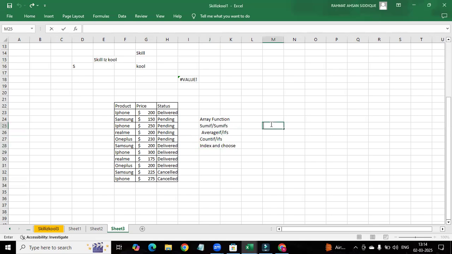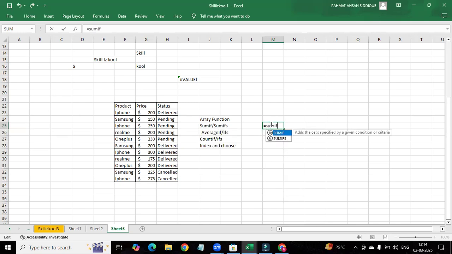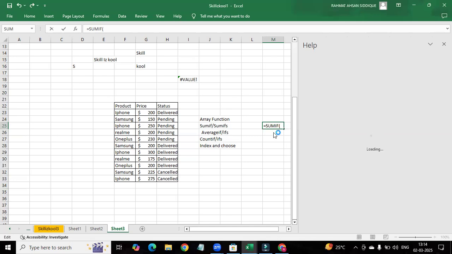So let's discuss the sum functions, the SUMIF function. Here you can see the suggestion. It is suggesting SUMIF or SUMIFS, which means sum the cells specified by the given condition or criteria. So let's take the help book. With the help of the help book, we can understand the SUMIF function in a better way.